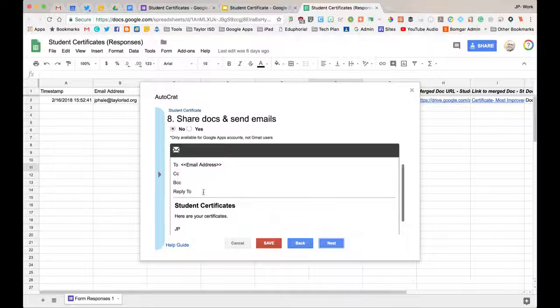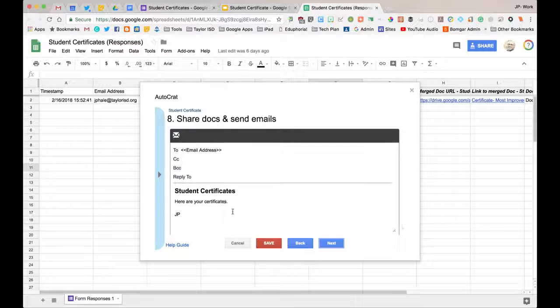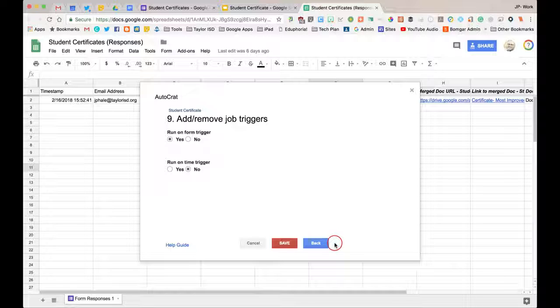Now down here at the bottom in the body of the email, you want to make sure in the To box you put the email address, which again matches the column heading of your spreadsheet. And then you can use those same tags that you've collected in the body of your email if you wish. So once I put in a little message there, I can click Next.